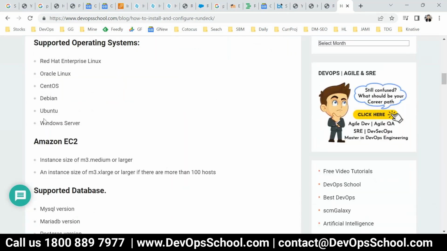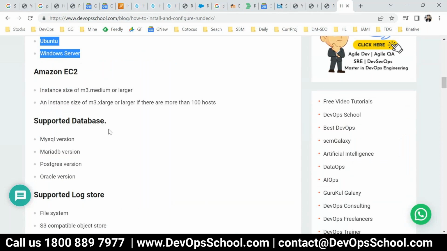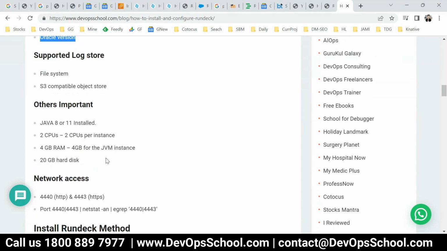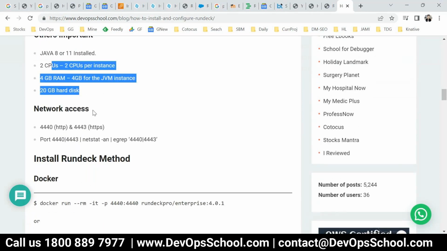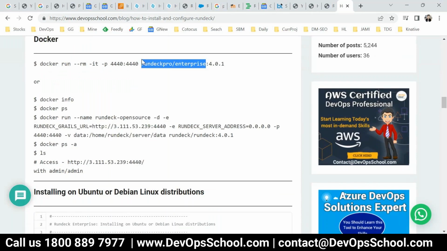So basically, since it's developed in Java, you can install it anywhere. That is something which we know. Supported database, this is the one. And these are the CPU and RAM required for installations. This image which you see is for enterprise. You need a license for it. And this image is an open source. Okay. So let's run this command.